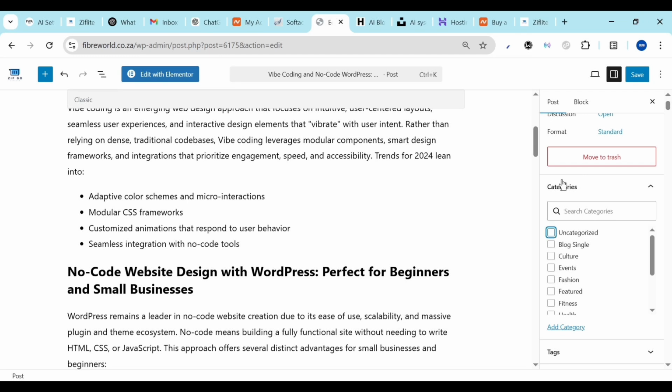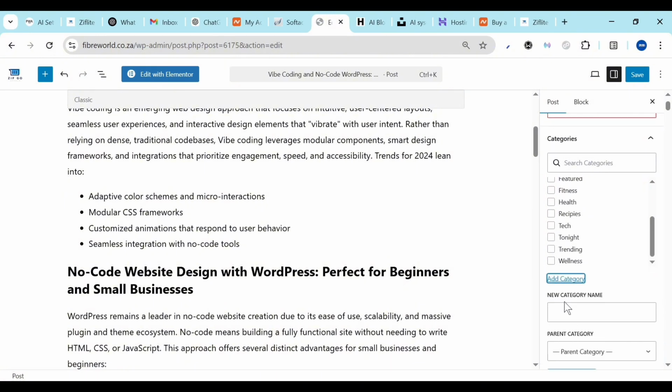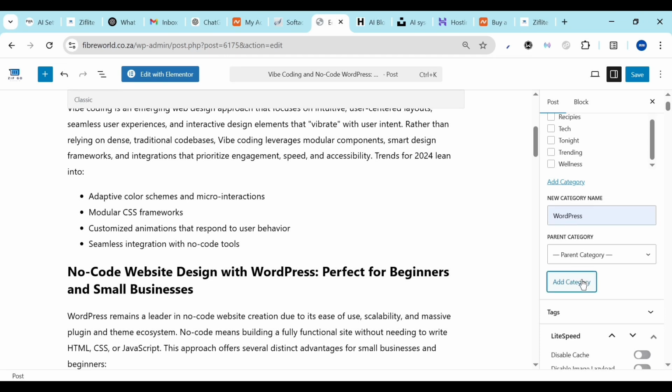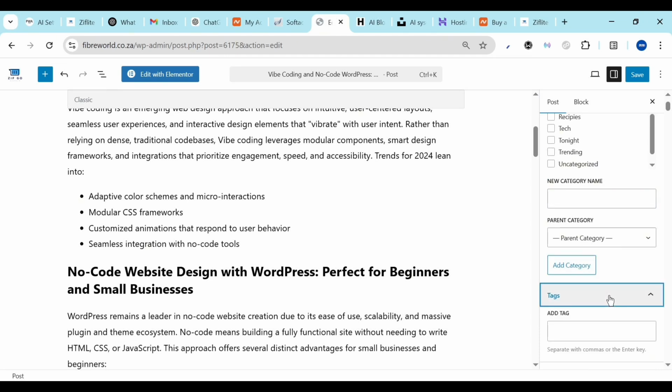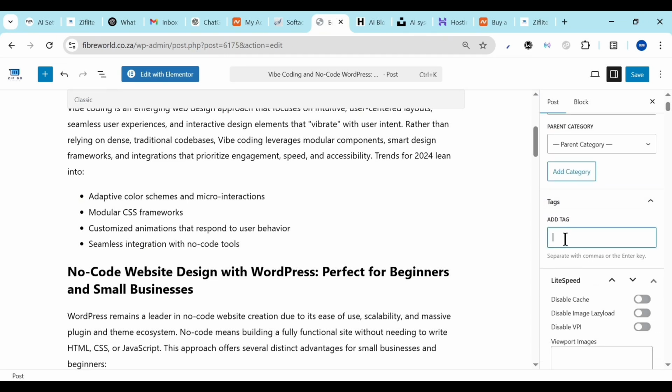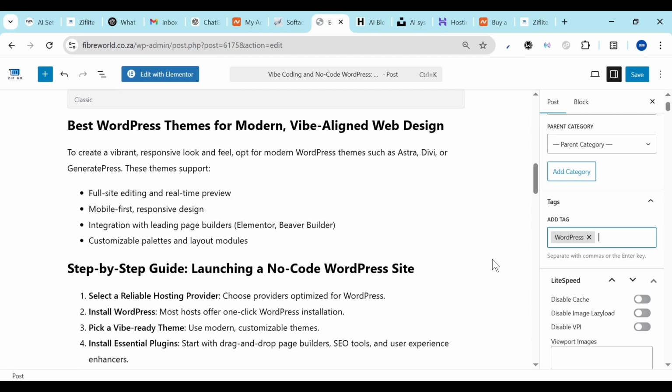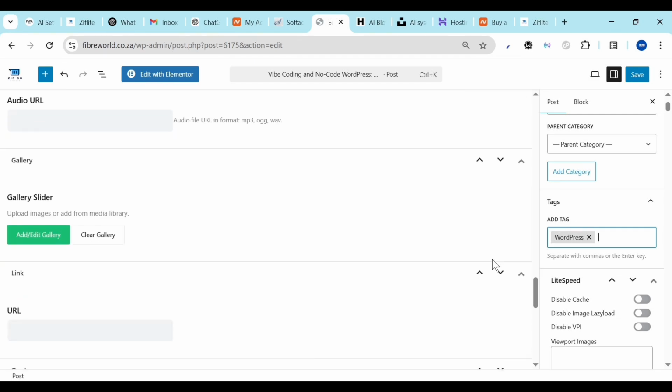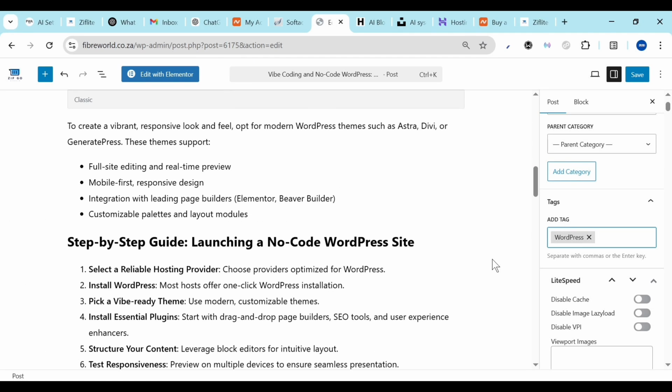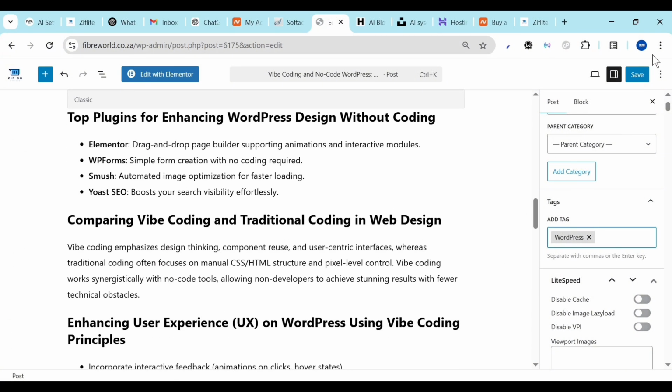So what you want to do here is for the category, you want to uncheck uncategorized and choose the category you want to use, or you want to click on add category and we can call this WordPress. Then you just click on add category here. Then if you choose to add tags, you can just type it in, like WordPress, then enter. And you can go through the post, see what you like and don't. Now, if you have your SEO plugin, you can choose your keywords and a whole lot more. Then click on save changes.